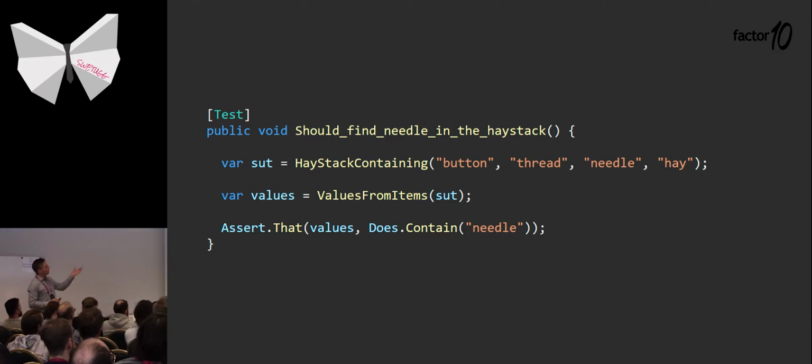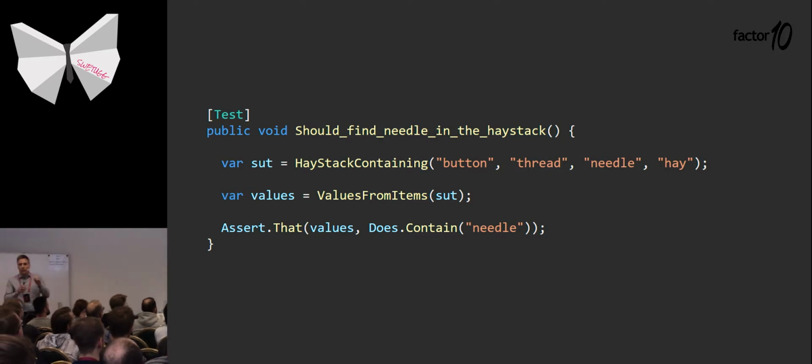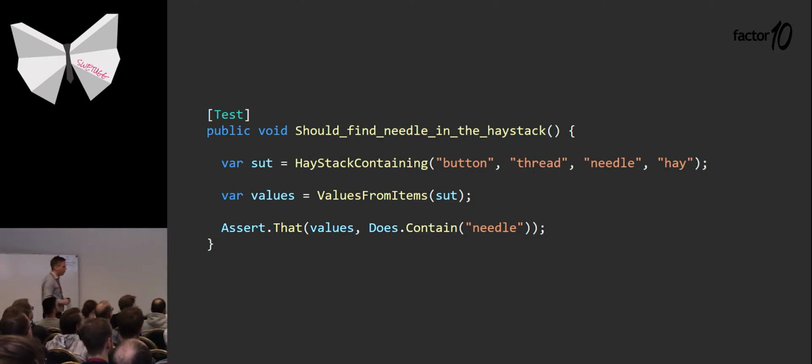So I would argue that if we have something like this, then it's much easier to see what's going on. We create a haystack still. We have a helper for it, which means that we can avoid the new and the braces and all the noise. Then we have another helper that says, give us all the values from the items from the subject under test. And then we use a proper assertion to say asserted values does contain needle. And I think this is much, much clearer.